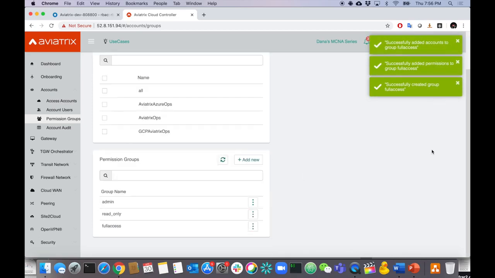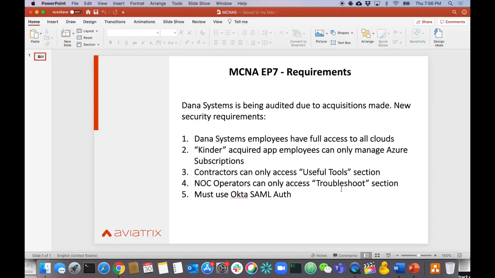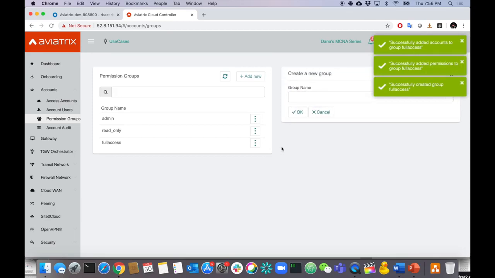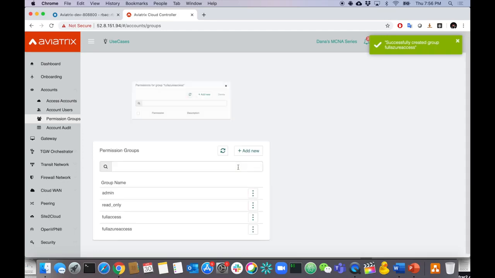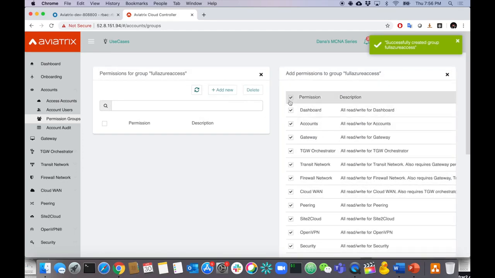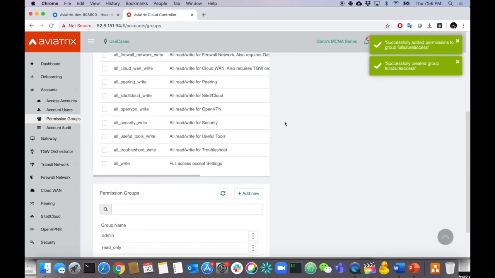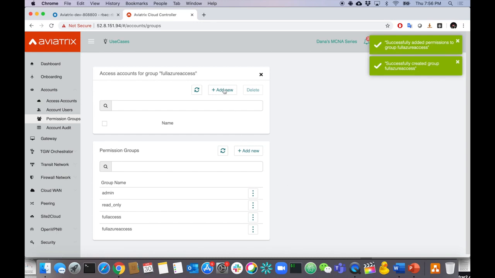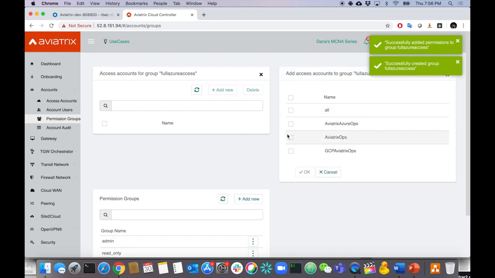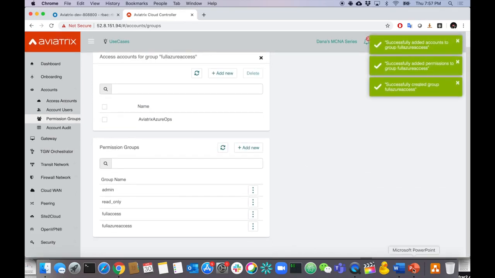Done. The next requirement was for the Kinder employees to have full access to everything, but only to manage Azure subscriptions. That's pretty straightforward. It's similar to what we just did. So click Add New. Let's give it a name of Full Azure Access and hit OK. Now let's go under that, hit Manage Permissions and add new permissions, and we're going to allow everything. Hit OK. But this time, when we specify the access accounts, we're only going to specify Azure. So add new. Where's Azure? Right there. This guy right there. Hit OK and done.